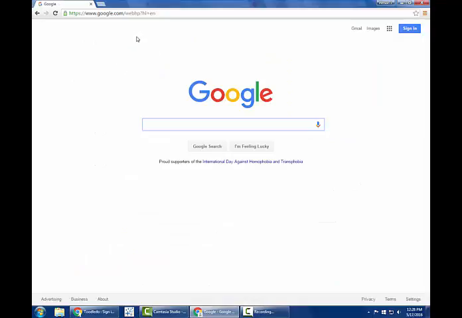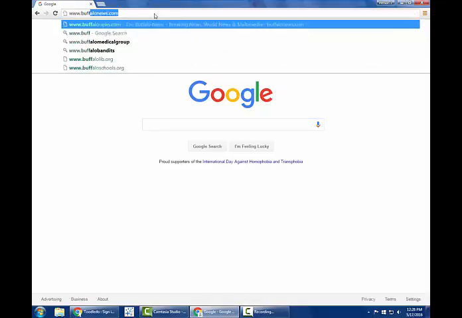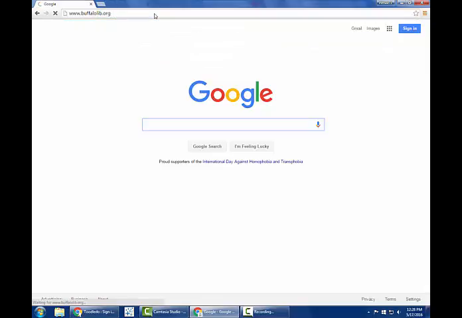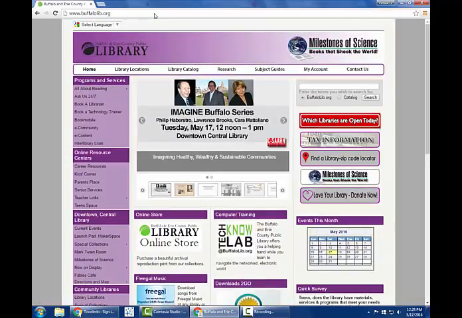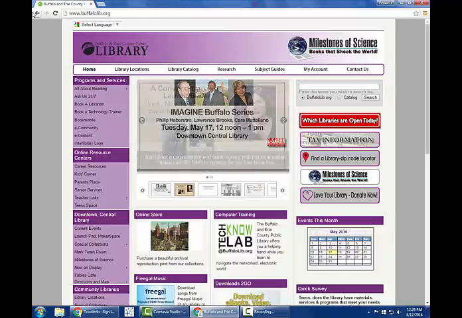And a strategy that I found really useful in Google is to search by site or domain. So if I want to know if any libraries in Buffalo and Erie County Library System have a fax machine, I can limit to their domain. I know that their website is buffalolib.org.